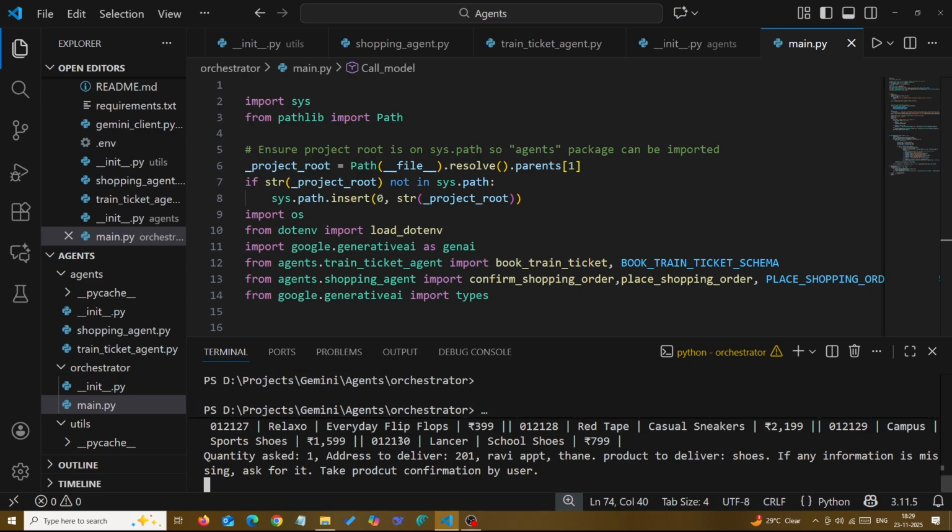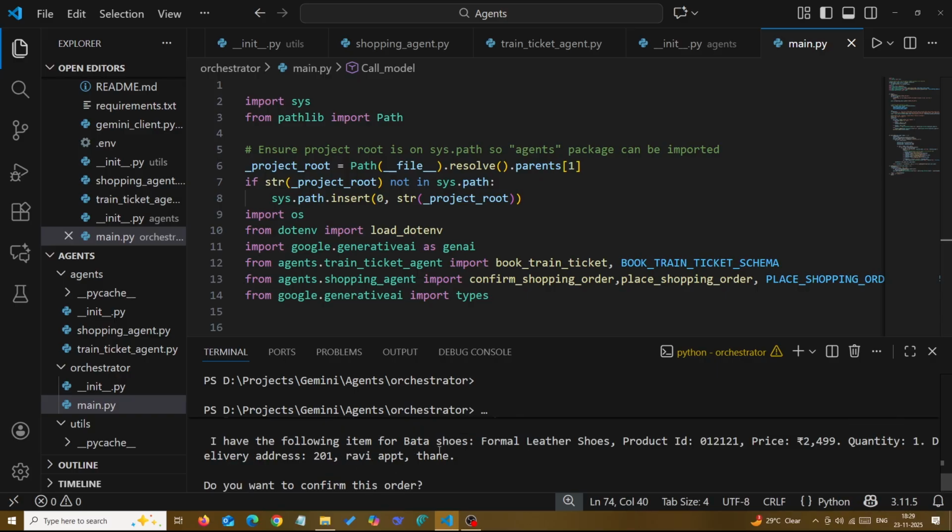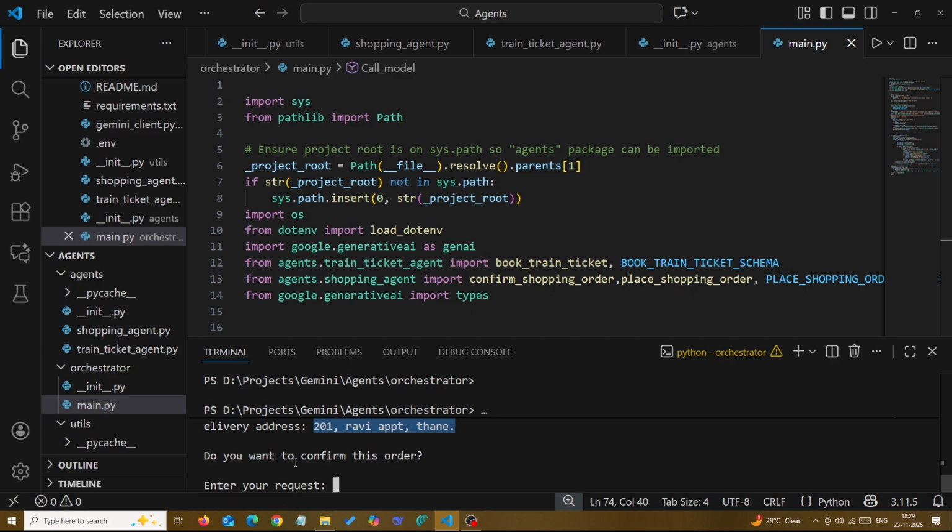So I have the following items in Bata shoes. It got this information from the select, the product available: formal leather shoes for the Bata brand, with this product ID and this price. You asked for one quantity, and the delivery address is this. Once you confirm, it is asking, do you want to confirm this order? So I'll just say yes, please proceed.